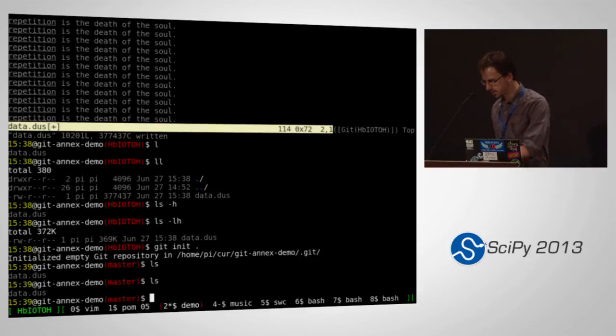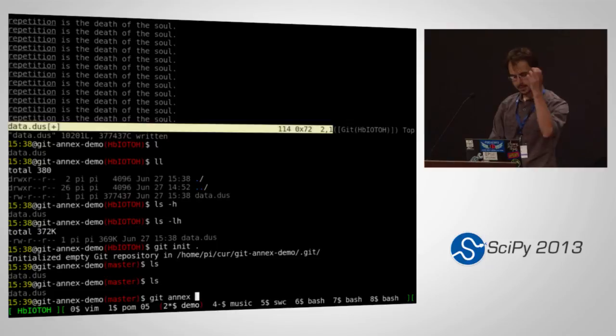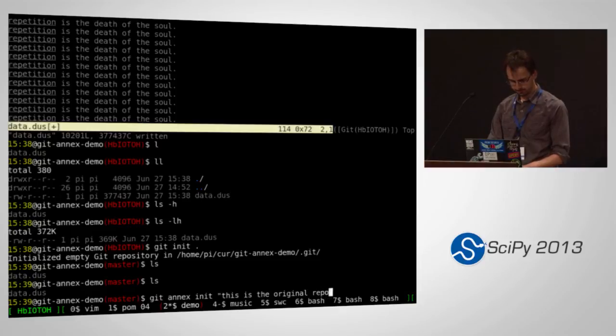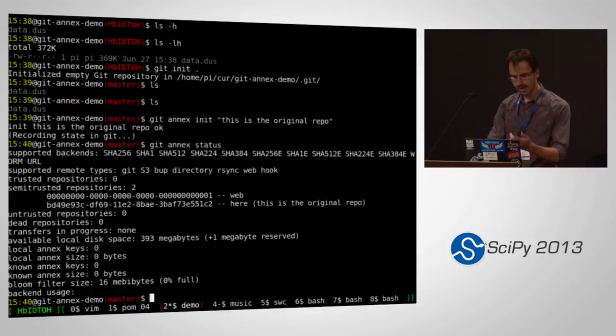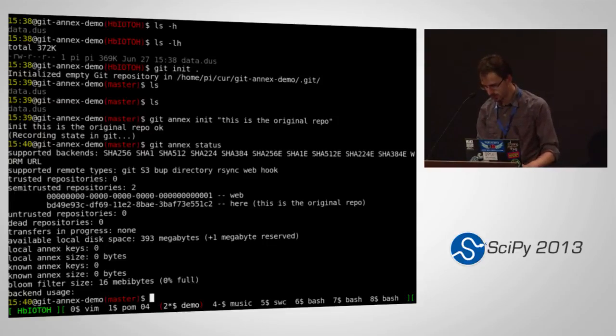So enter git-annex, which is a tool that's built on top of Git, and I'm just going to demonstrate how you would do this with git-annex. So the first thing you need to do is each instance of a Git repo is going to have its own name. So git-annex init, and we're going to give it a name saying this is the original repo. Okay? So I can say git-annex status. And I have an alias for git-annex. It's just called annex. So I'll start using that shortly.